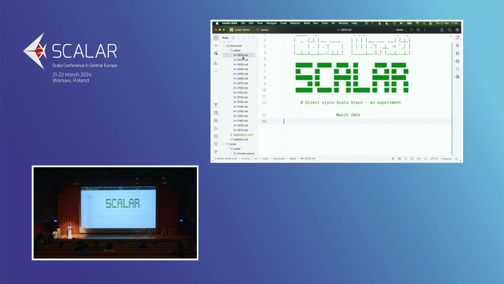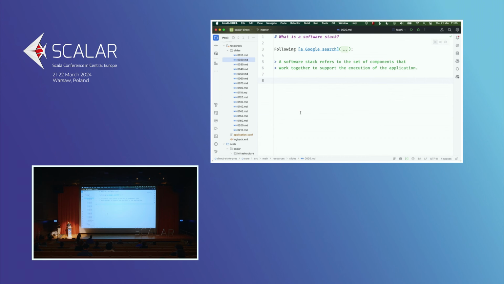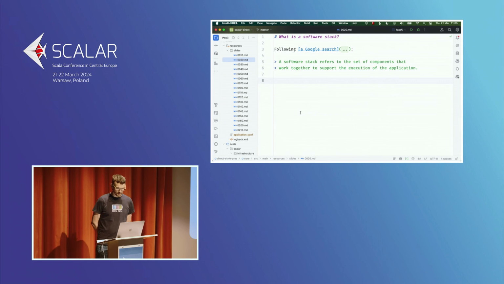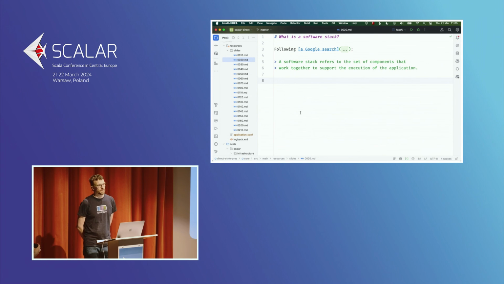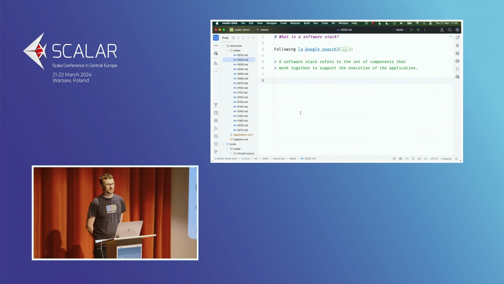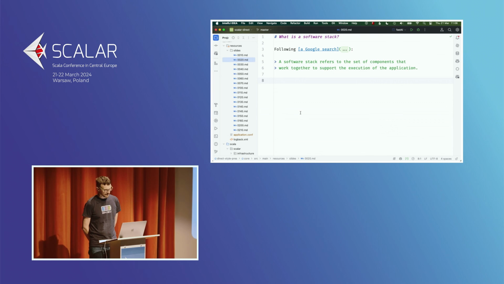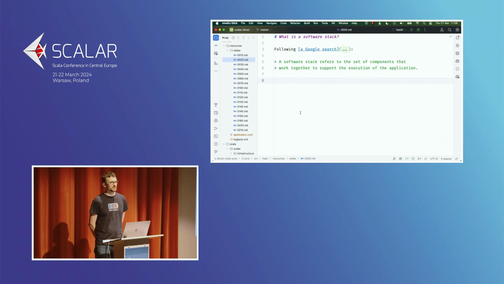Okay. So first, let's consider what a software stack is in the first place. If you try Googling it, we can read that a software stack refers to the set of components that work together to support the execution of the application. On the lower level, you can think of it as the set of helper tools, utilities, some common methods that you might use when writing your application. On a higher level, these might be components that are already there, which you can reuse and from which you can combine your application. And of course, all of these should somehow adhere to the same programming style, right? They should support you in your chosen programming style.